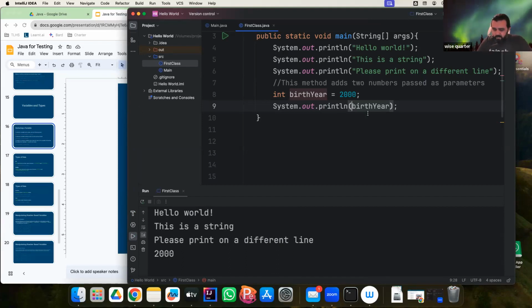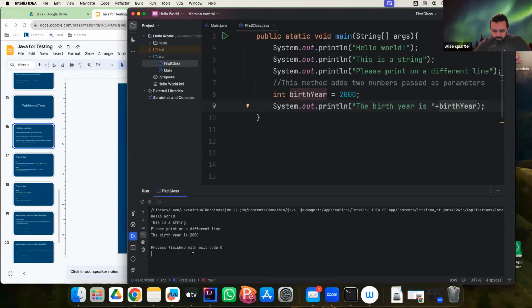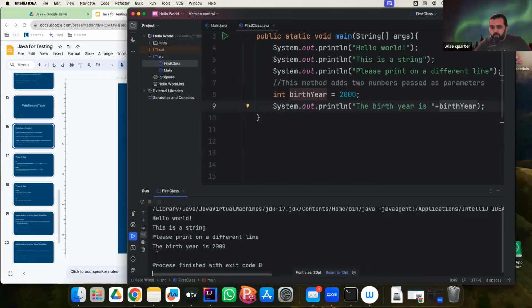So I can add a text here using double quotes. I can say the birth year is, and leave space, plus, we have those plus, so we're adding these two. This is a text, this is a number. So let's see how this is going to work. The birth year is 2000.